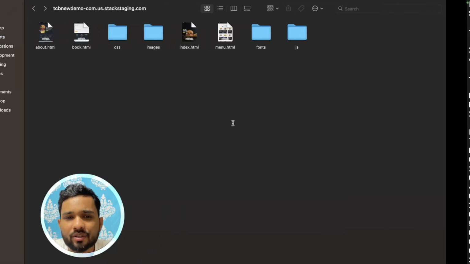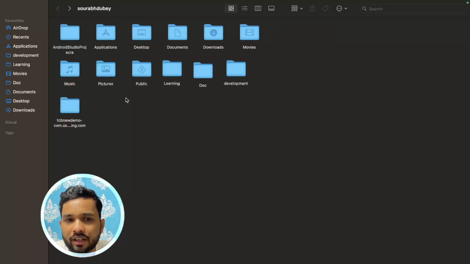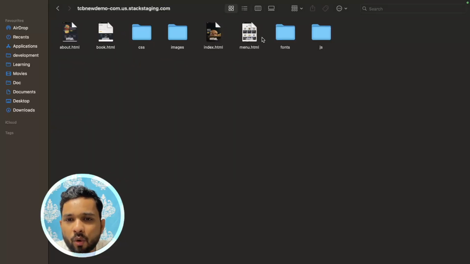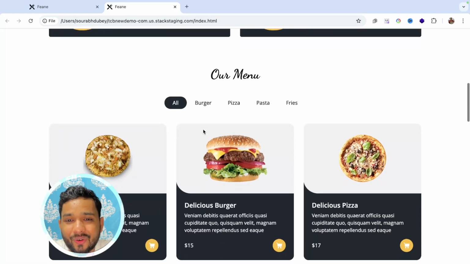Now let's go here and open that index.html. As you can see, it saved the website in a folder with the website name. Open this and open the index.html. Where is that index? This. And here is the entire website. It's cloned with all the content.